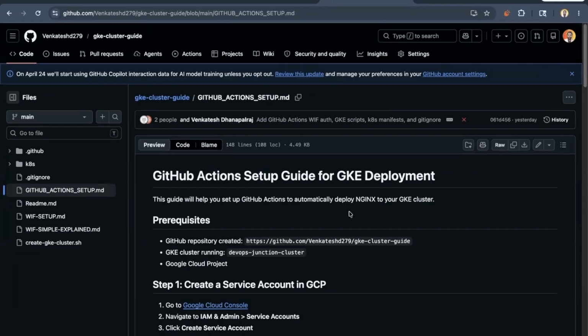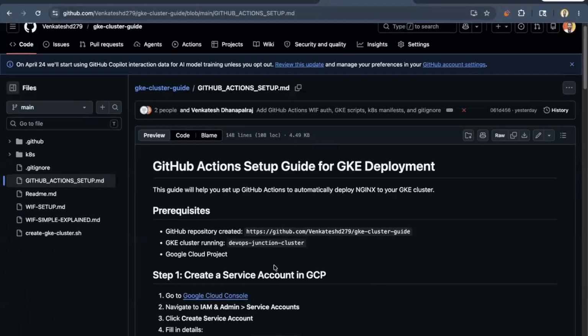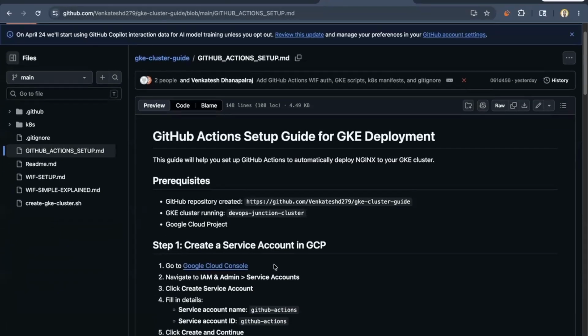In this video, we are going to see about creating your GitHub Actions pipeline and deploying into the GKE cluster. For that, I already have one running cluster. If you do not have a running cluster, you can go through this guideline here.